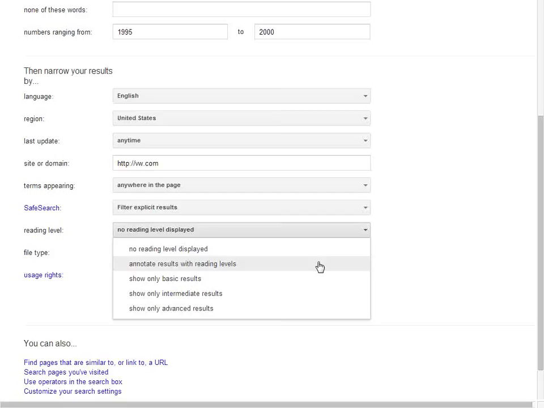So if your reader base are children, you don't want to be writing at an advanced graduate school level. You don't want to be using highly scientific terms, those kinds of things. Well, here the reading level is based on that. So if you're helping in a children's bookstore, you would probably want to set your reading level preferences here in the advanced search so that you can have basic results. And then you can go more advanced if you need more advanced results.